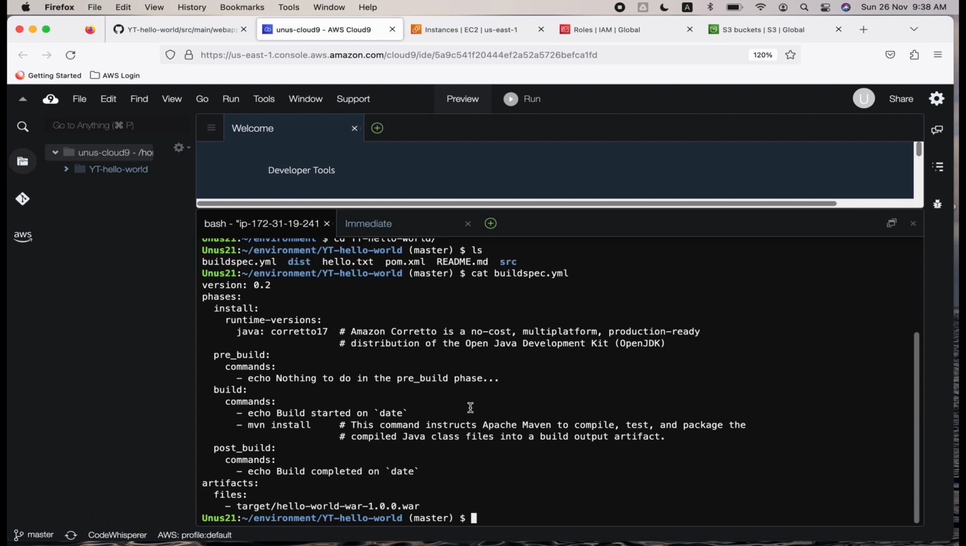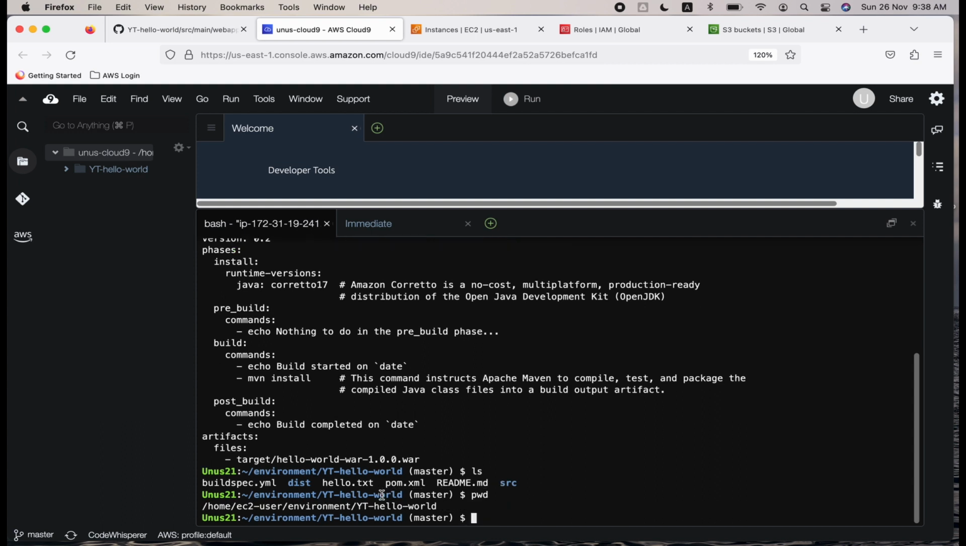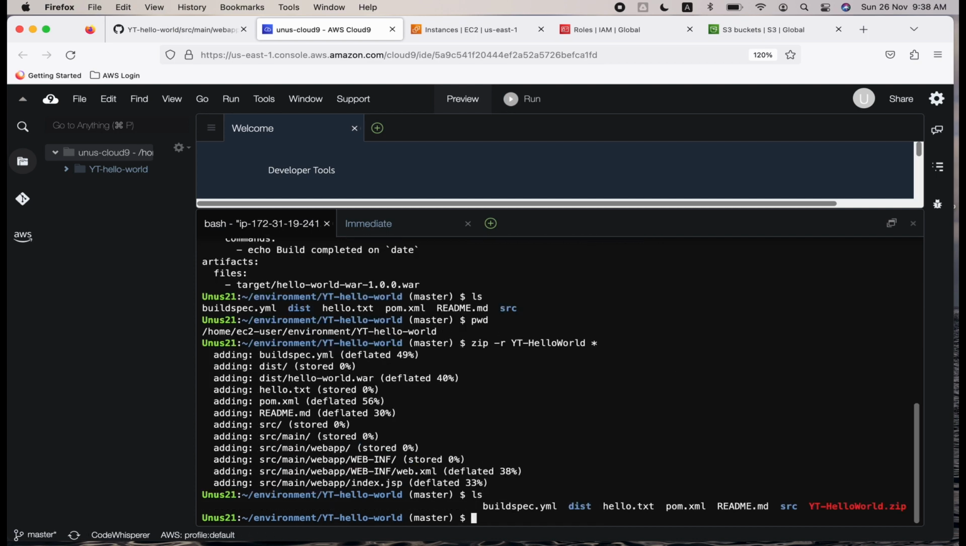Okay, so we have got all the files. What do we do next? We have to create a zip file which includes all these files inside this particular folder. So what do we do? From within this folder, from within yt hello world, I will issue this zip command. Okay, so it will create that zip file. You can see that zip file here, yt hello world.zip.